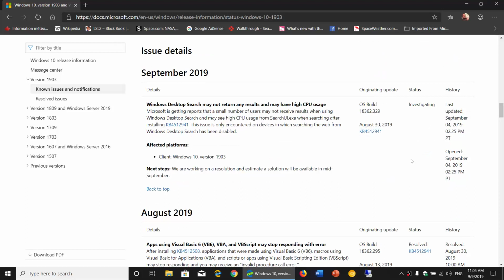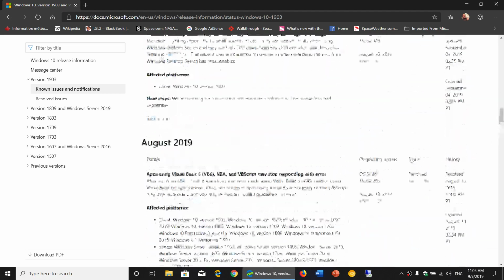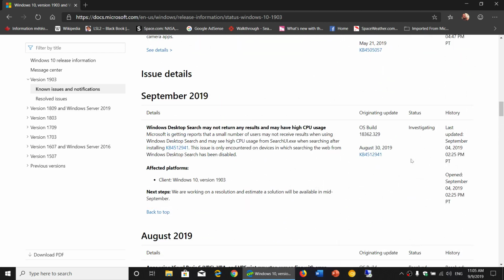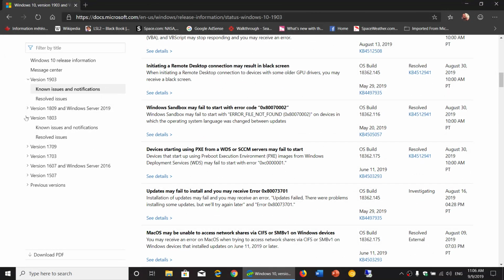Like I said, there's a lot of stuff that they talk about, and they have details month by month. For example, here you could see September 2019, with some information, and they add stuff almost every month and talk about things that are resolved, things that might have happened, a cumulative update that might have caused an error or a bug check, or all sorts of weird things. So check it out, because you have all of this information available for the different versions.